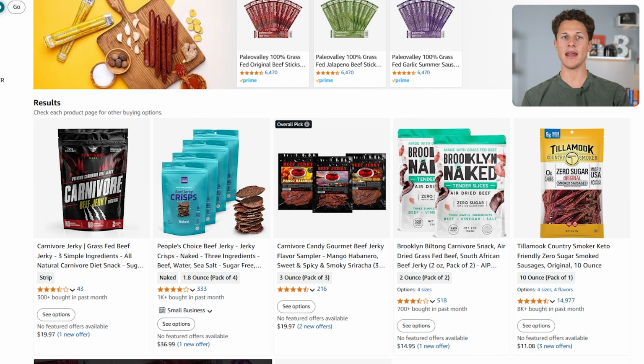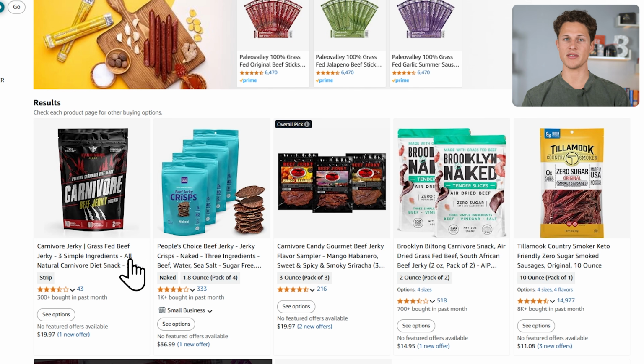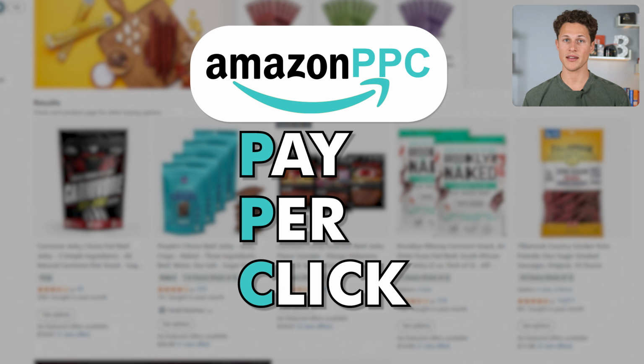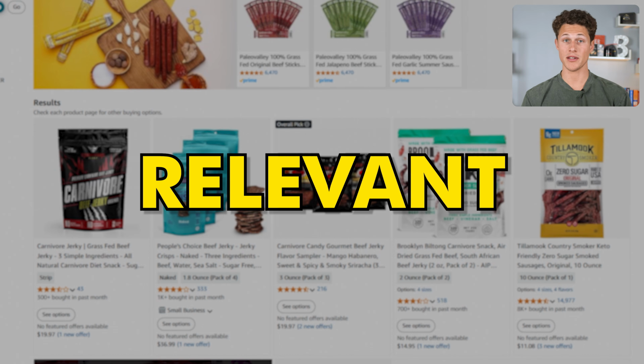Now, keep in mind that every time your ad shows up at the top of the search results and someone clicks on your ad, you are going to pay money. That's what's called Amazon PPC or Amazon pay per click. You are paying Amazon every time that someone clicks on your ad. So you want to be careful about what search phrases you show up for. You only want your product to show up for searches that are relevant to your product.